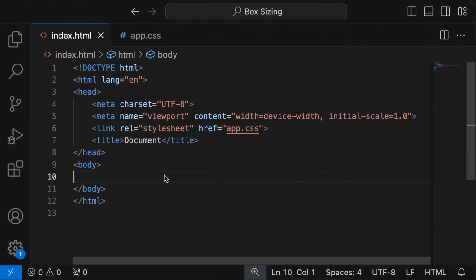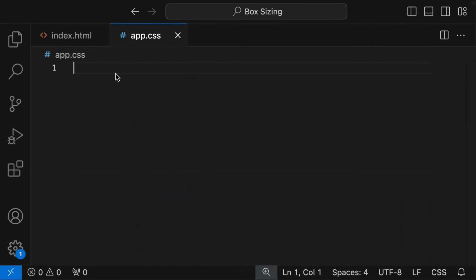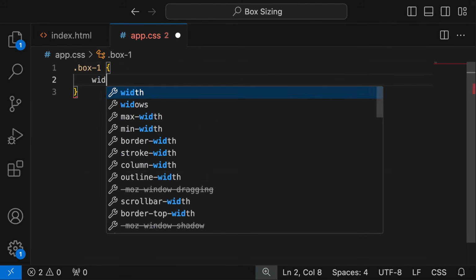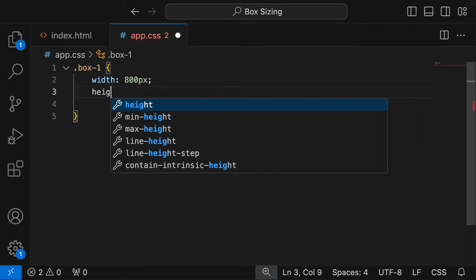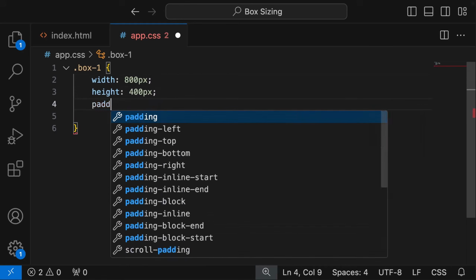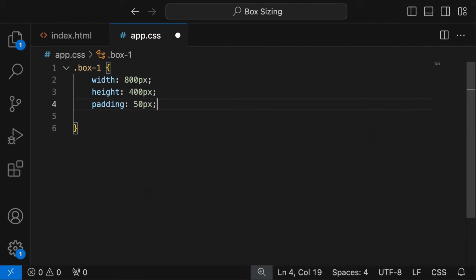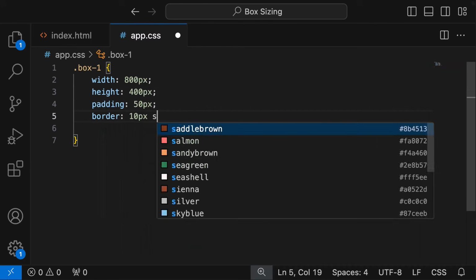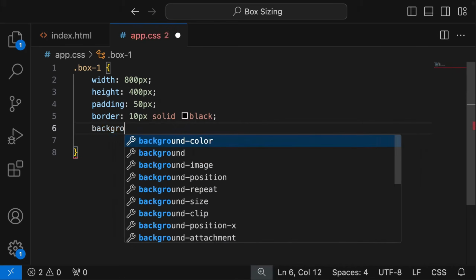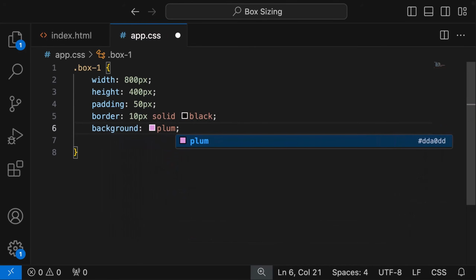Alright, I've got an empty index.html file, and I've already hooked up a style sheet called app.css, which is currently empty. Inside the body, I'm just going to add an empty div. I'm going to give it a class called box1. Heading over to app.css, I'm going to select the class box1. I'll give it a width of 800 pixels, a height of 400 pixels. Let's give it a padding all the way around of 50 pixels and a border, which will make 10 pixels solid and black. Let's also give it a background color of plum so that we can easily see it in the browser. All right, let's check it out.